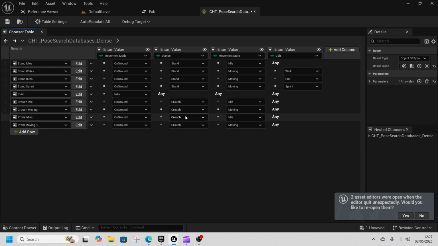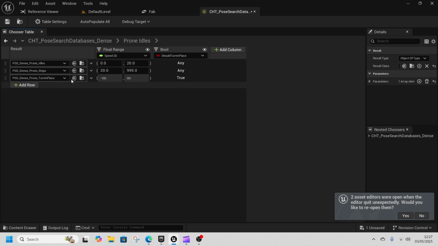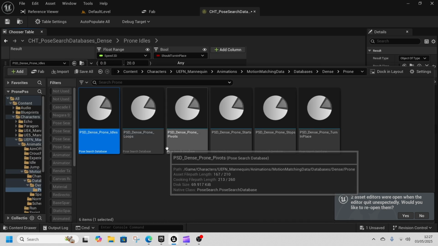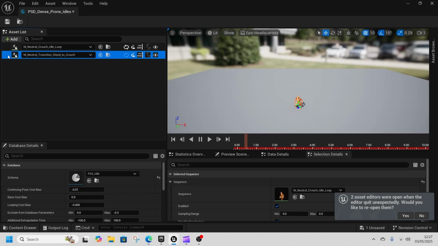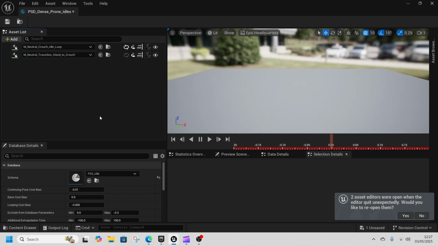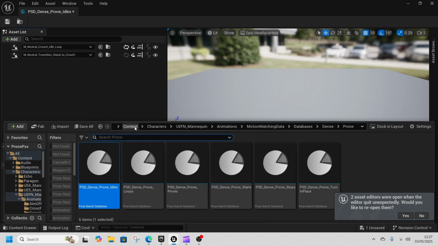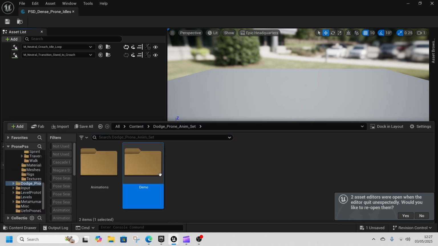And then these stances need to be prone for the bottom two, and our gate needs to also be changed to prone. So click on any and change the gate to prone. Sweet. So we're going to go into prone idles, open up our prone idles PSD, and we can see we've got crouch loop and transition to crouch. So we only need two. I've got those animations, I just haven't retargeted them.